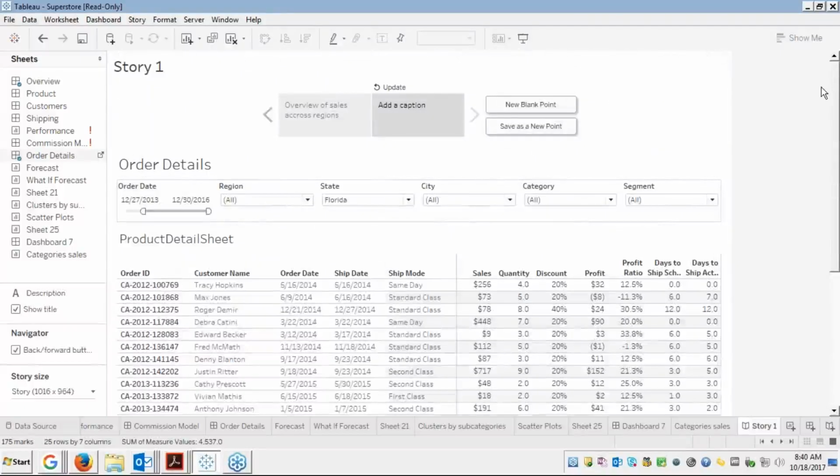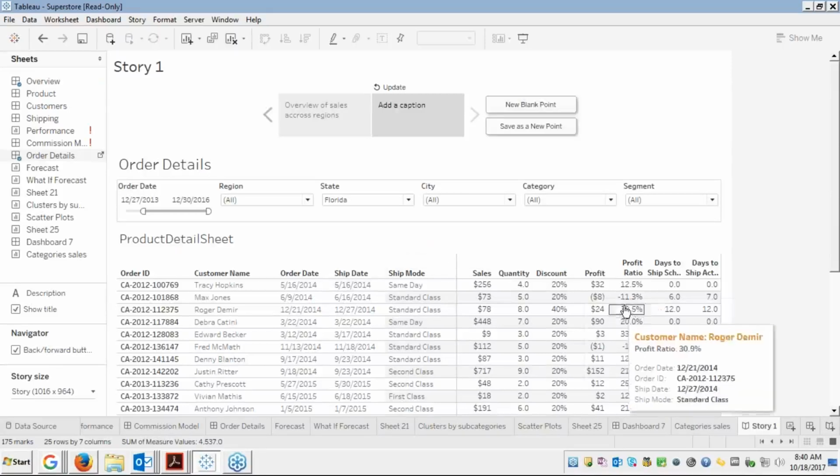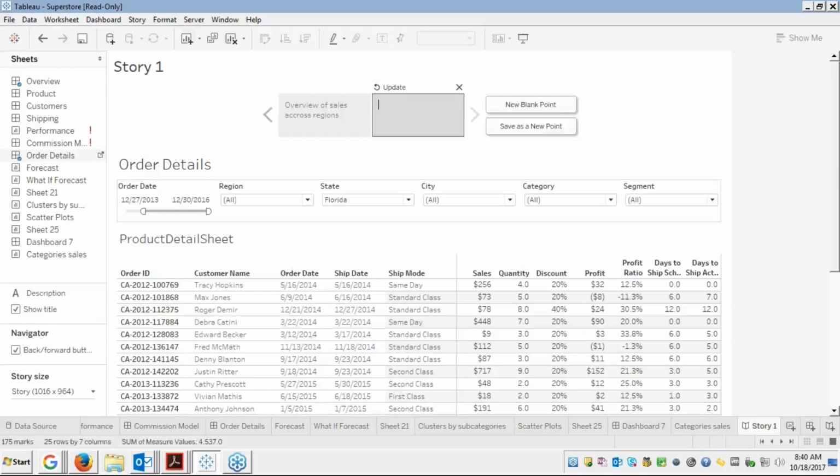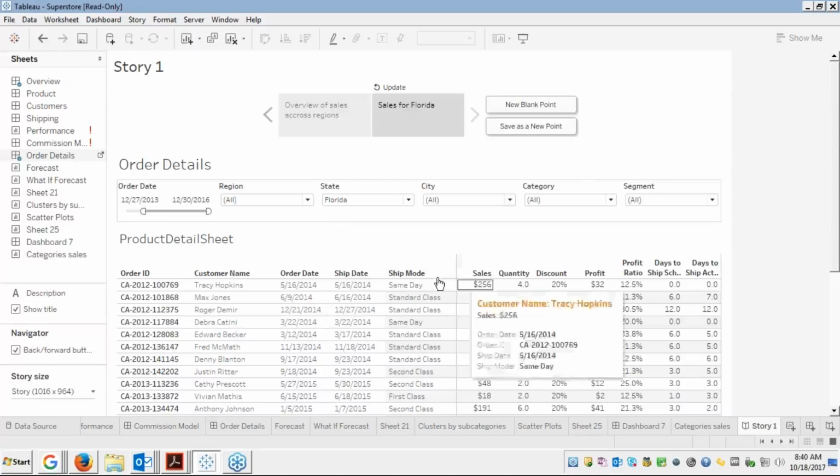So who are my customers and what are their details, what is the shipment code, what is my sales, discount, profit, everything. I can basically make use of this, and so I can just create something like sales for Florida. So I created one more story point here, and now this is done as well.